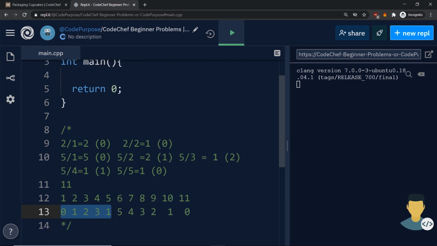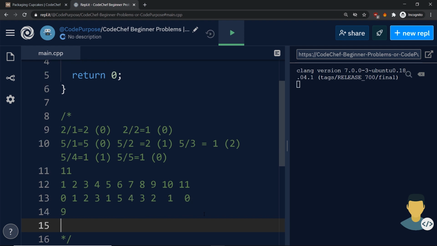Okay, it increases until somewhere in the middle, and after that it starts to decrease. If we get number 9 for example and check again, by 1 is 0, by 2 is 1, by 3 is 0, by 4 is 1, by 5 is 4.